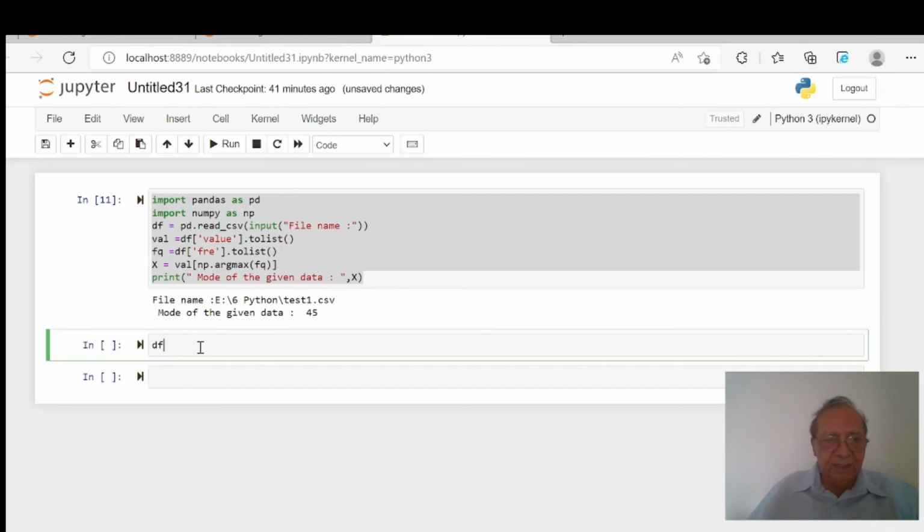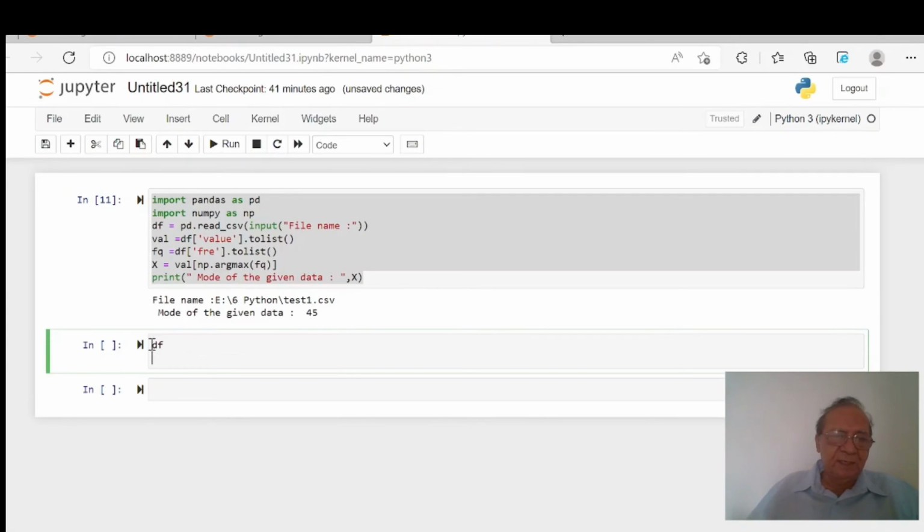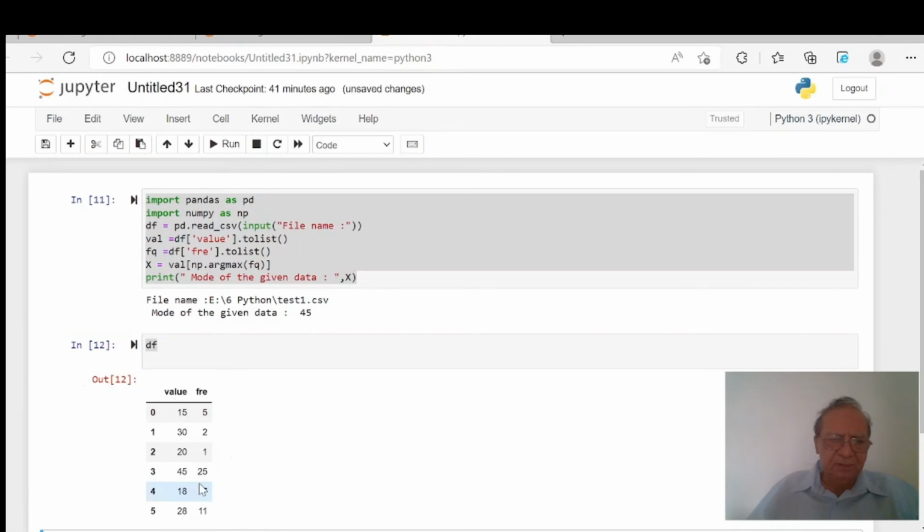You can see this df file here, and you can run it. It will show you the df file here, and you can see the highest frequency is 25 and the modal value is 45. You can also see only the head, the first values. Just the first 4 values.